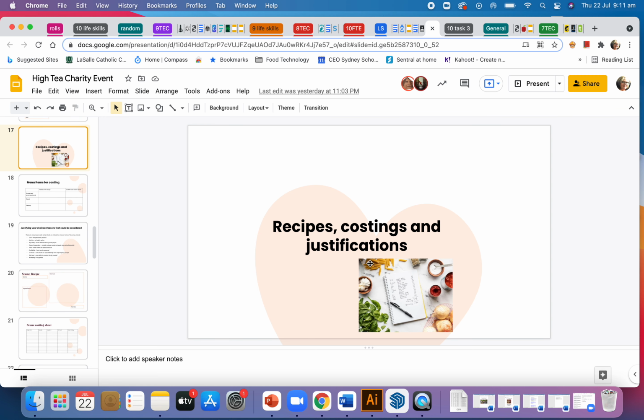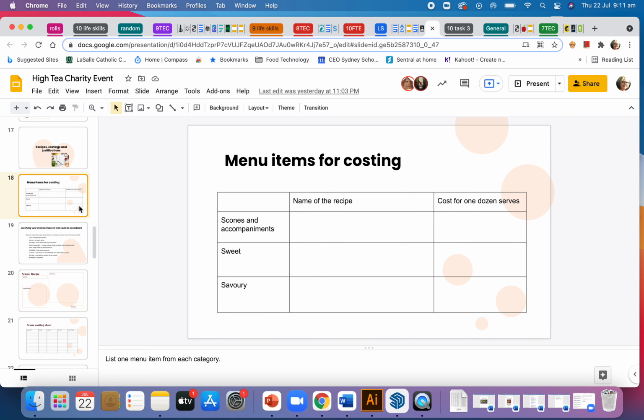Now we're on to recipes, costings, and justifications. At the beginning of this, I want you to go back and give me the name of a scone, whatever you're going to make out of your sweet component, and whatever you're looking at for your savoury. Now, this costing for 1 dozen serves, you can't do to the end, so we're just going to leave that alone for the moment. But put which one you're going to go in here.